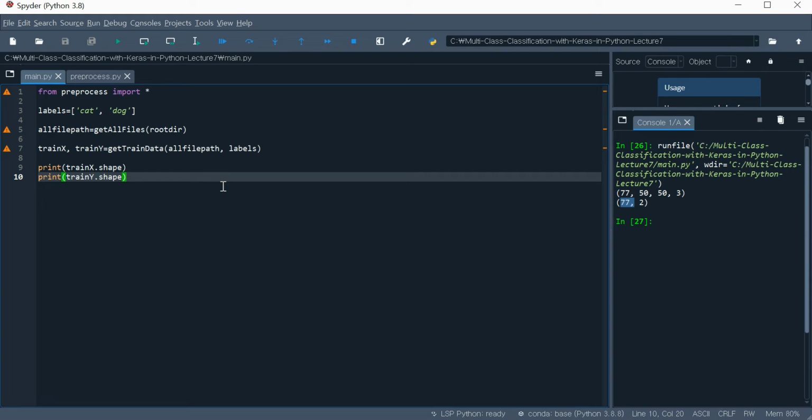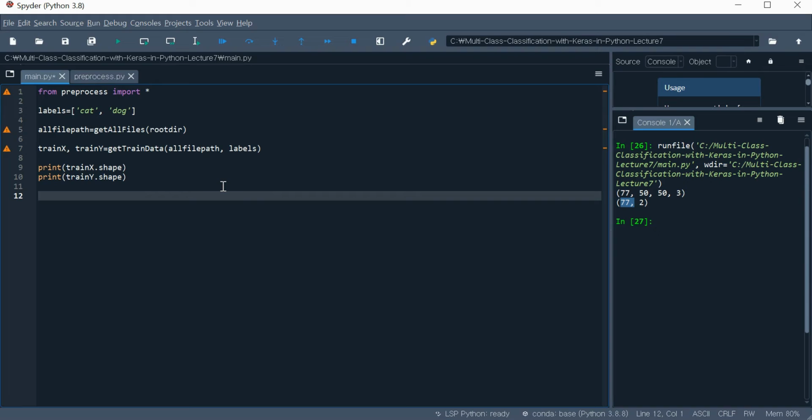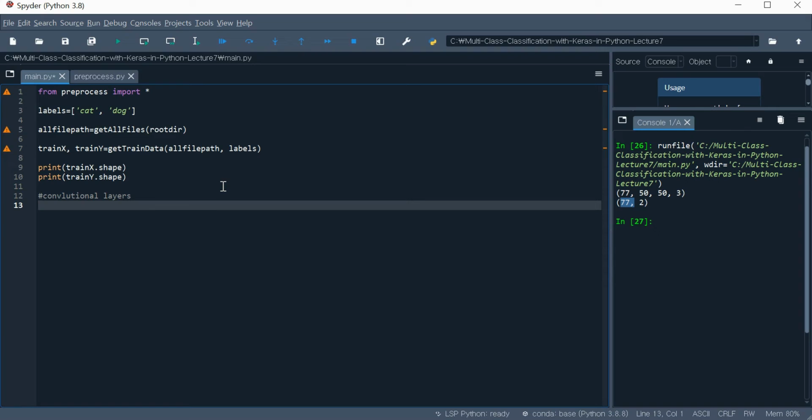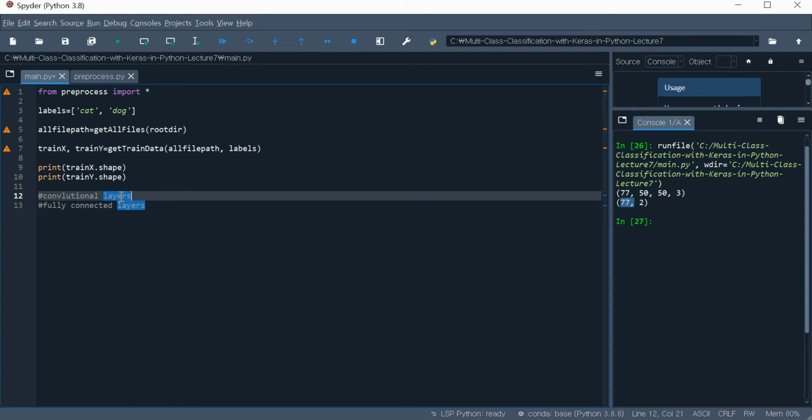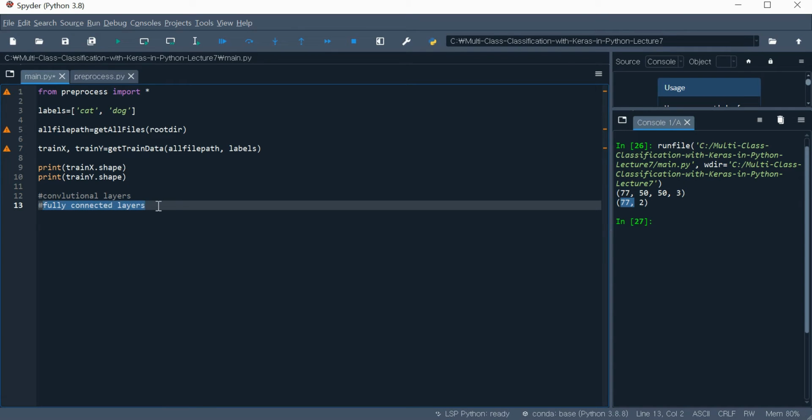Hello everyone, welcome back, and resuming from the last video, we will be building the CNN architecture. The CNN architecture consists of convolutional layers and fully connected layers. Building the CNN architecture is to stack these layers, and usually you apply convolutional layers, and for the last hidden layers, you apply fully connected layers.